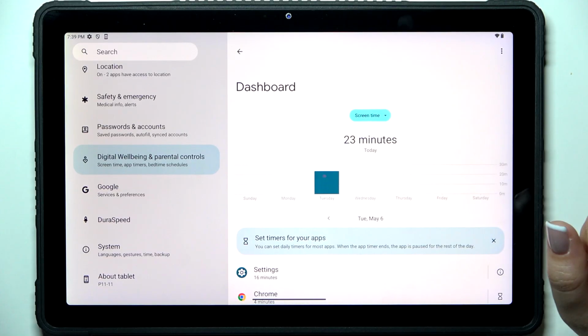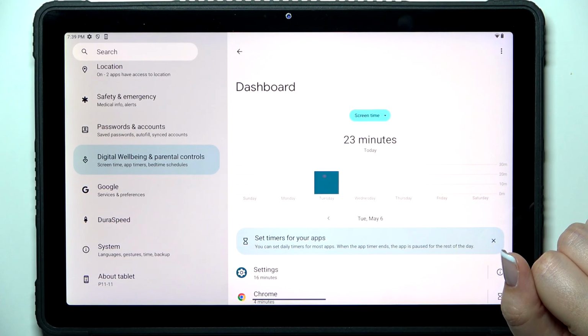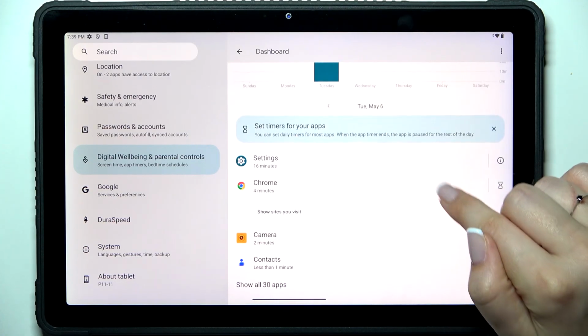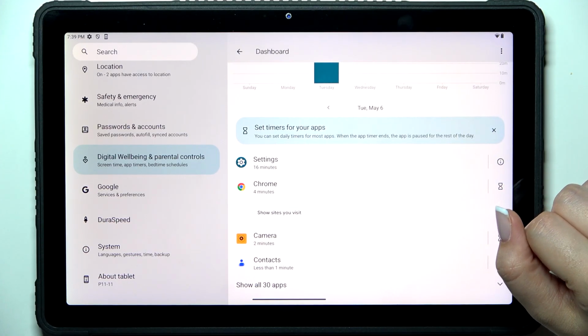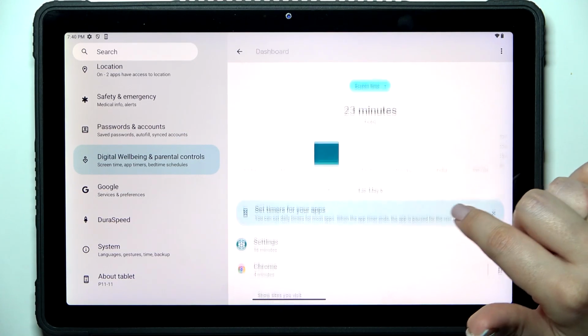You can either tap inside the graph and you will be transferred to the dashboard, or you can check the specific time you spent on the screen in particular days of the week. You can compare them, and under it you've got the list of the apps which we've been using with the time we've spent on them.